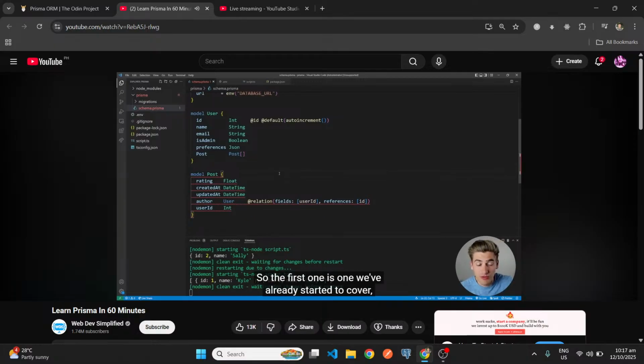So the first one is one we've already started to cover, which is a one-to-many relationship. So a user is going to have many posts. So what's coming here, we're going to say that many post, and it's going to be a post array. And this array syntax right here is a field type modifier. And there's only 2 modifiers you need to know of. There's the array one, which says there could be multiple of this thing, and there's question mark, which says it is optional. Those are the only 2 field type modifiers out there, and you're going to see them all the time.